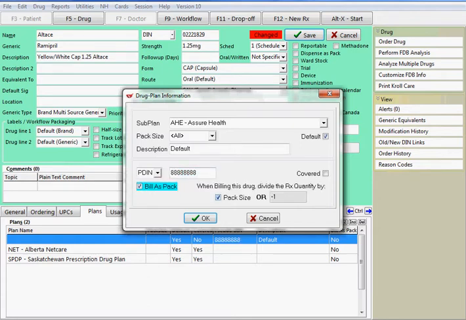If this drug should be divided by a quantity other than the pack size, uncheck this box and edit the divide by quantity. Press Enter or click on OK to save.